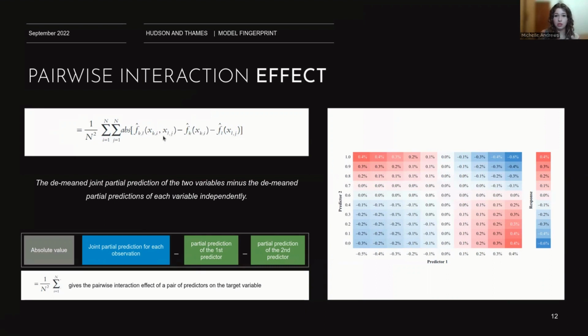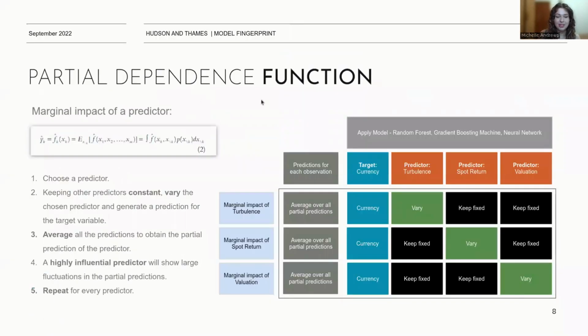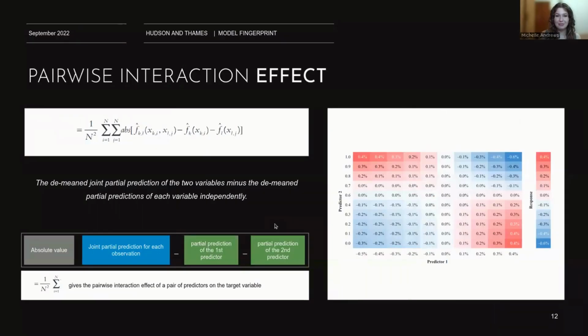In other words, a joint marginal effect that, for example, turbulence and the spot rate have together on your currency market rate. So if we go back to our partial dependence function, we can see here that we will apply exactly the same logic, but instead we will vary, for example, turbulence and the spot rate together, according to a specific technique. And we will keep all other predictors fixed. So instead of isolating one specific predictor to obtain that marginal impact, we will isolate two predictors and vary them together according to the same technique, and then we will obtain that joint partial prediction, so a joint marginal impact of two variables together. So same logic, just with more than one predictor.